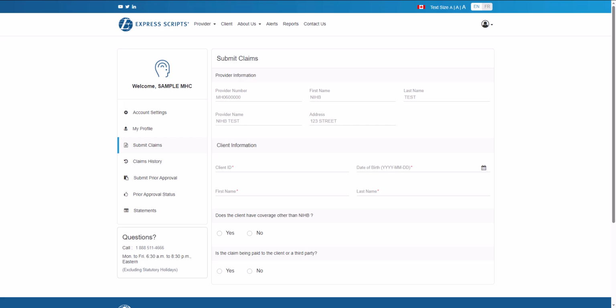Once on the Submit Claims page, your provider number, first and last name, provider name, and service location address will be pre-populated. Next, enter the client ID, date of birth, and first and last name of the client. To avoid your claim being rejected, please take a moment to ensure that the client information has been entered accurately.